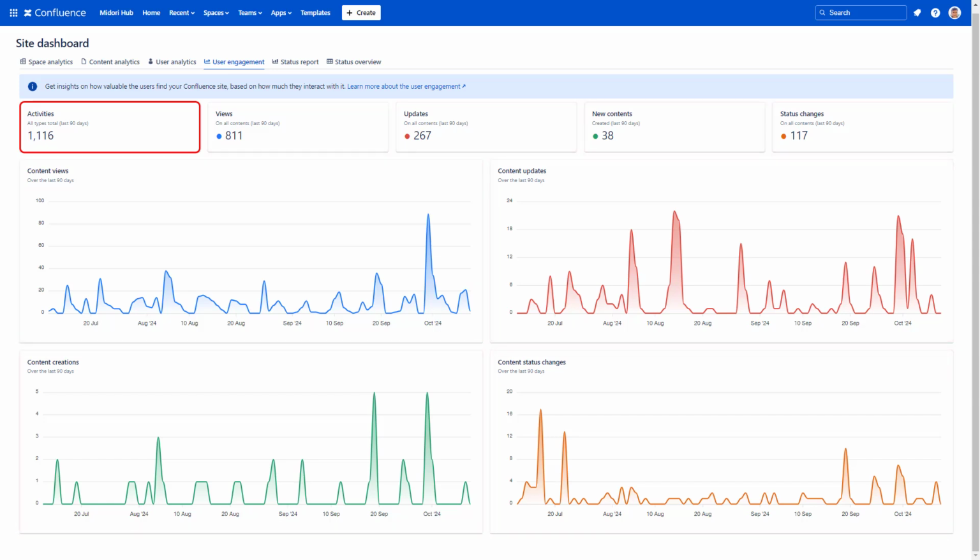Starting at the top, you have a counter displaying total user activities, which measure the overall engagement rate. Next, you can see how many times pages or blog posts were viewed, indicating user interest in the content. On the next gadget, the report tracks updates made to content, reflecting how often users refresh it. Next one is about the number of new pages or blog posts created, highlighting content growth and development efforts. Finally, it shows page status changes, which measures progression through different stages in the content lifecycle.